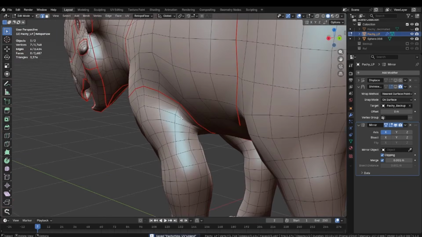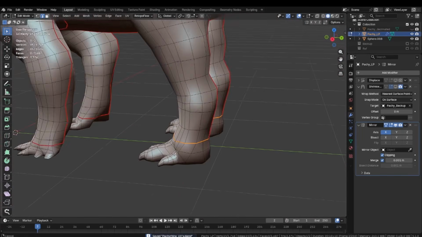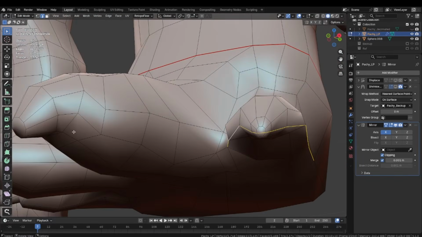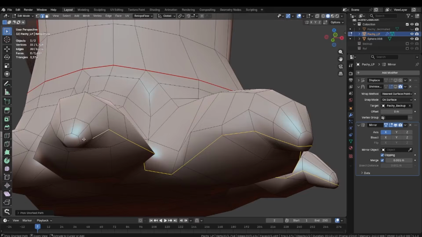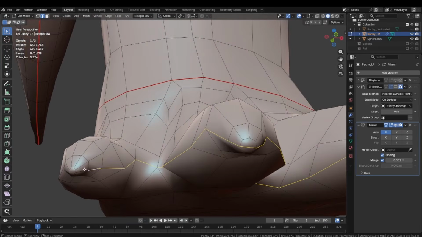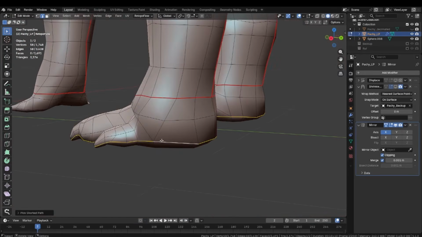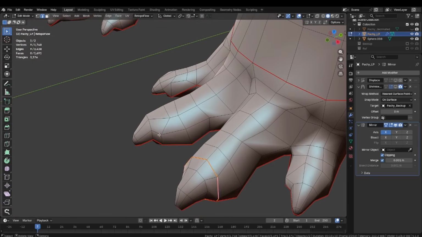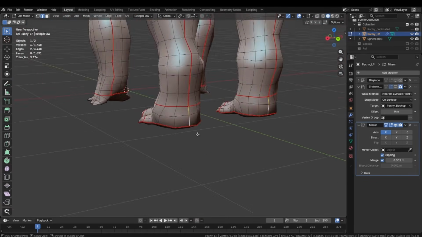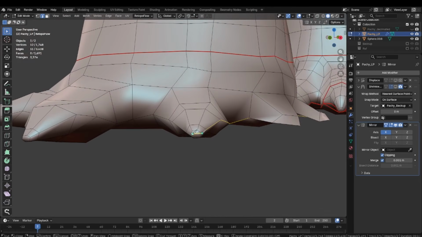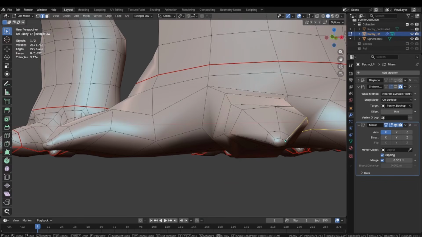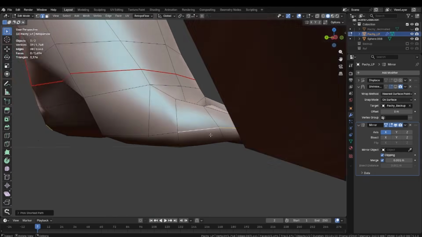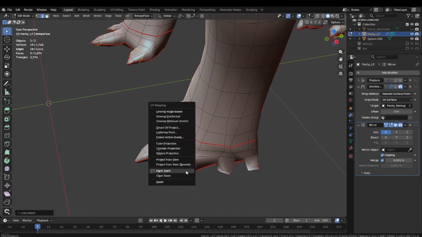On the tail and then on the limbs I bring down the seam, and this is where the method of the arch is paying off. I don't know why I call it arch, but I get clean seams. Also cut somewhere around where the claw would start. Yeah, the same goes for the front feet.